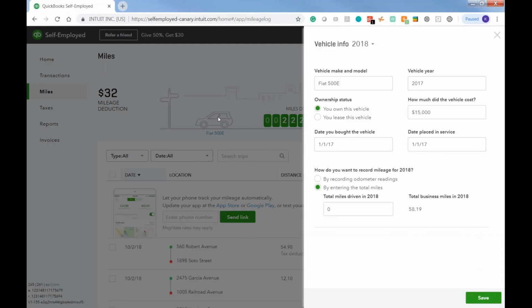If you got a new vehicle, you can click that button there and then edit your vehicle information so that you can keep track of the business miles driven for that vehicle.